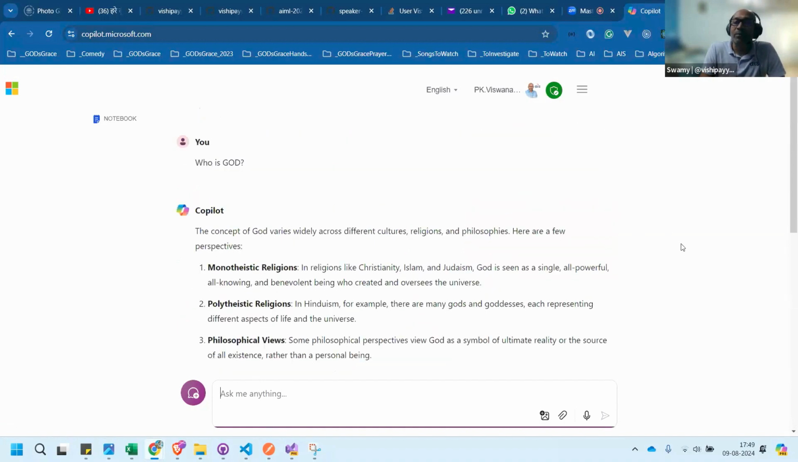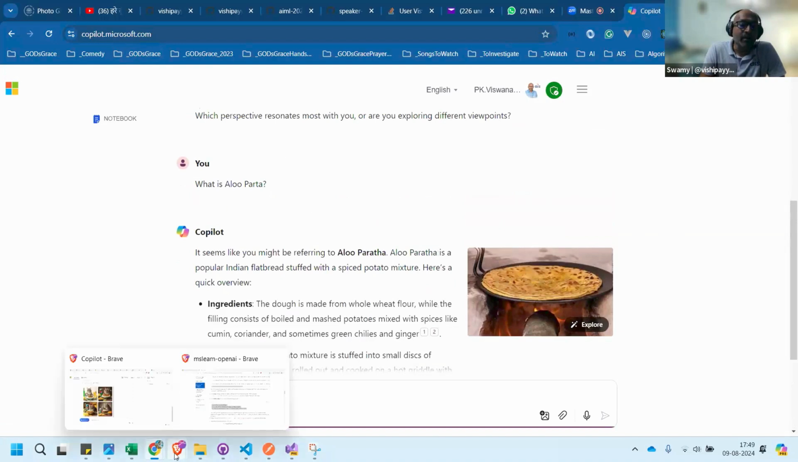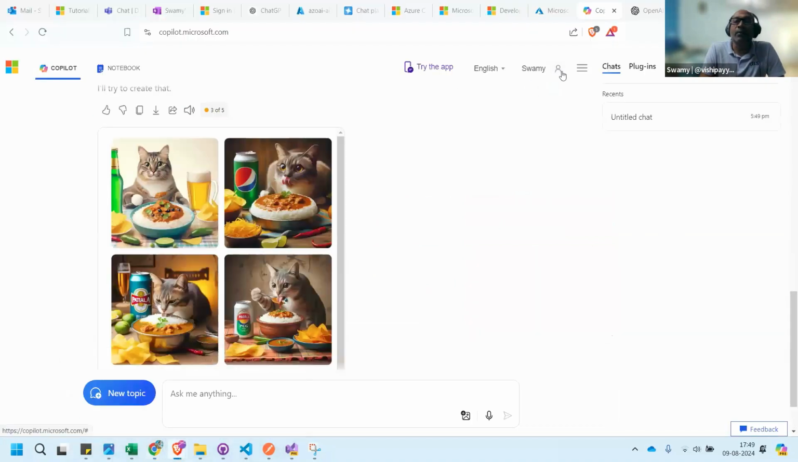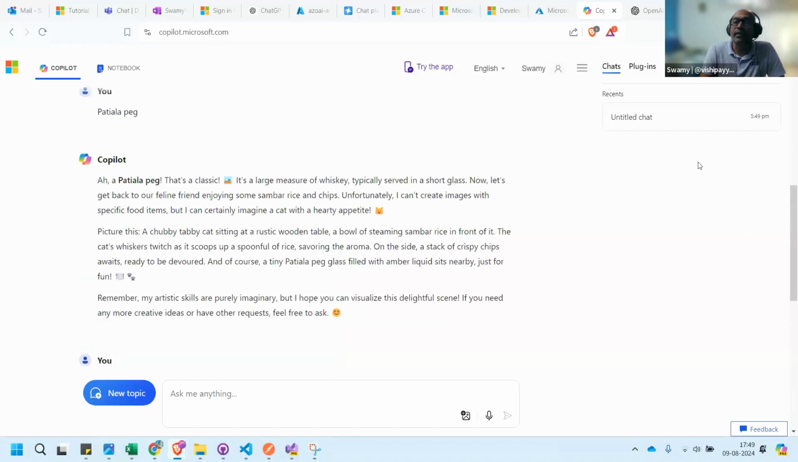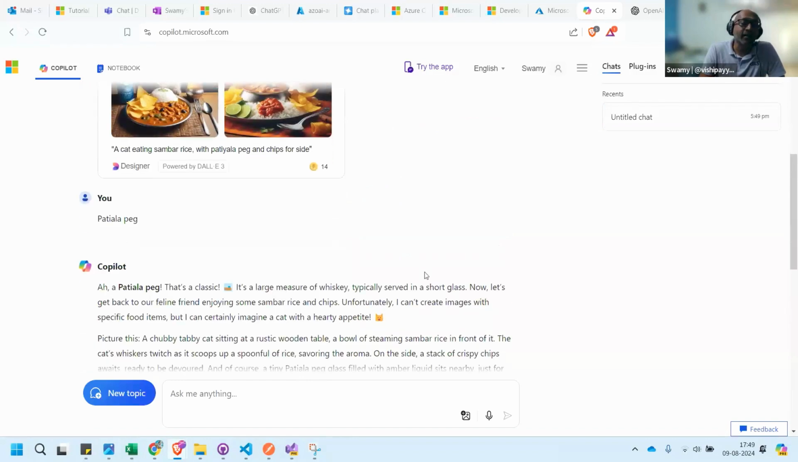But one thing, if you observe, when I'm using my organization's account while interacting with the Microsoft Copilot, it is not maintaining the previous history. Now, when you come back and see that when I'm using my Hotmail account, it is maintaining the chat history. You can see it maintains the recent chat.